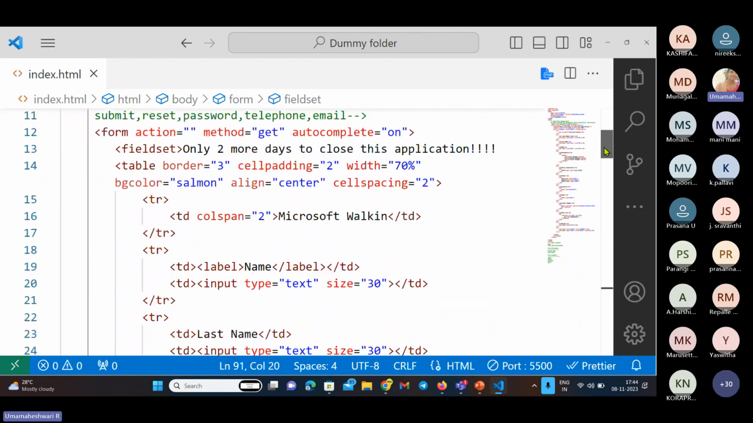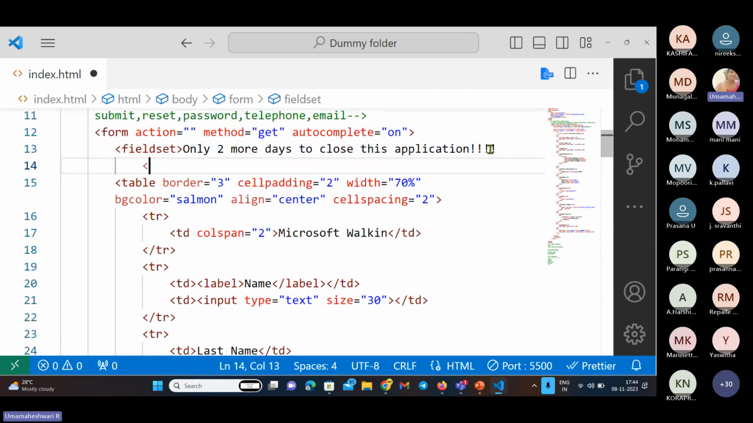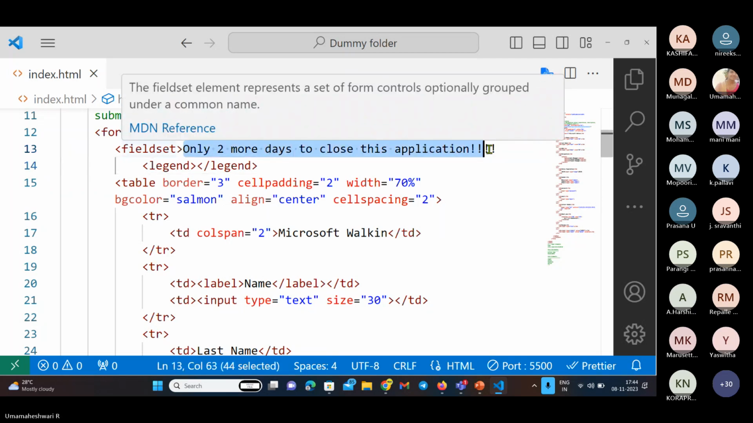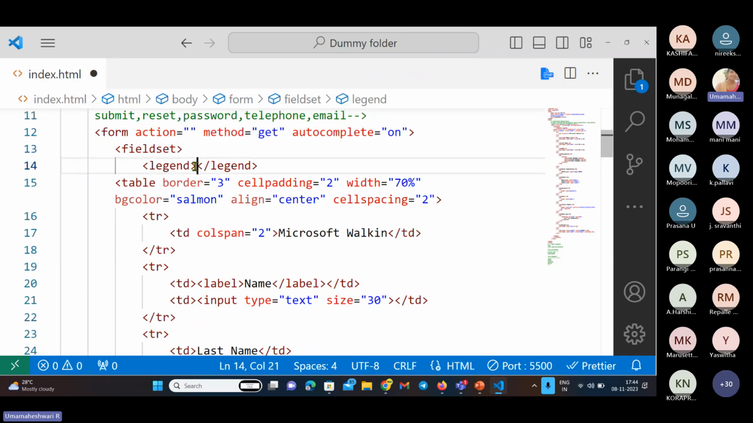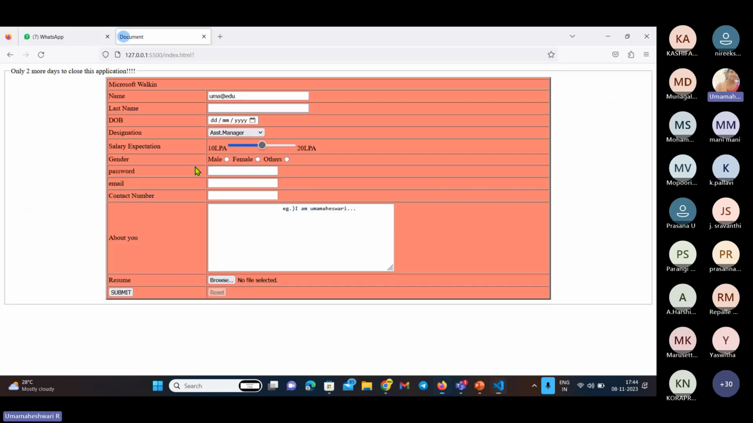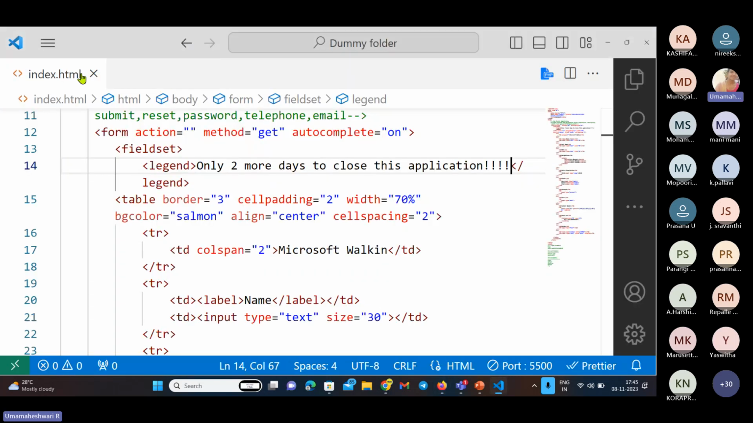And after the fieldset, I'm using an element called legend. Legend is also another element. Here you will be giving values in the legend. The fieldset creates a borderline, so let's check. Here you can see the fieldset is creating a borderline, and the legend is showing the text which we have given. Clear? So this is how we'll be creating forms.